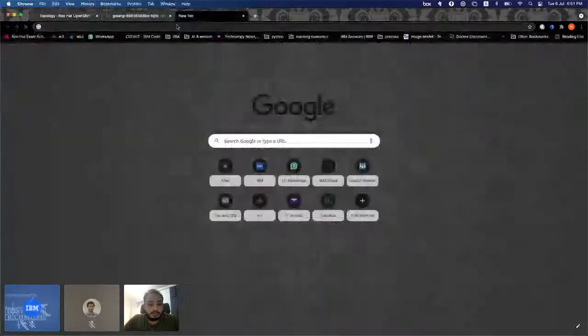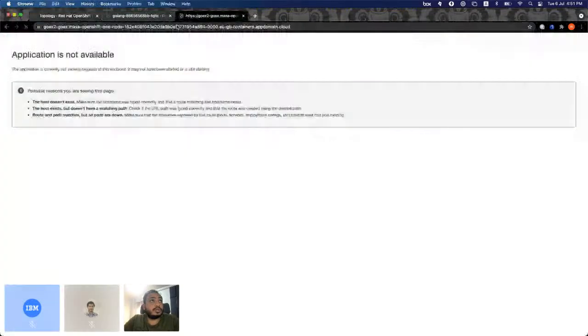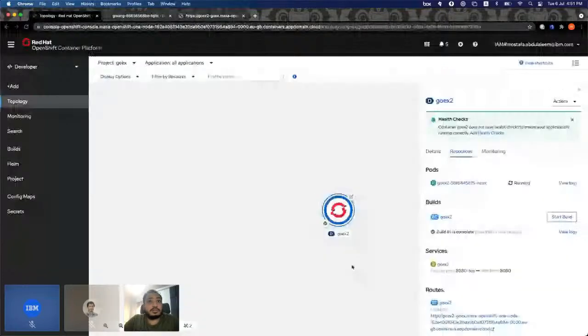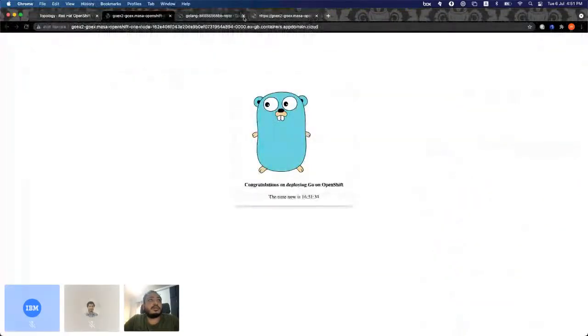We try this link. It should be working. I think it's just taking some time, maybe still creating. Yes, as you can see, it's working now. So that's it. We have created and deployed our application using two methods: the developer view, and then the OpenShift CLI.